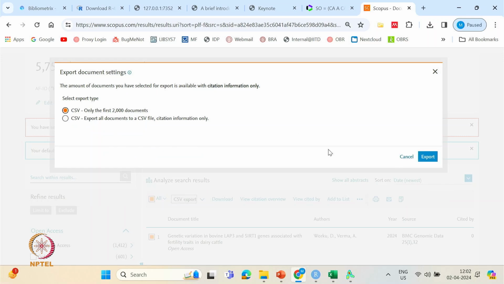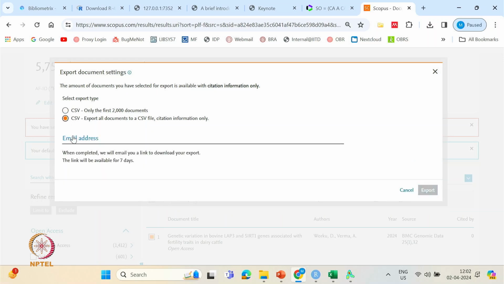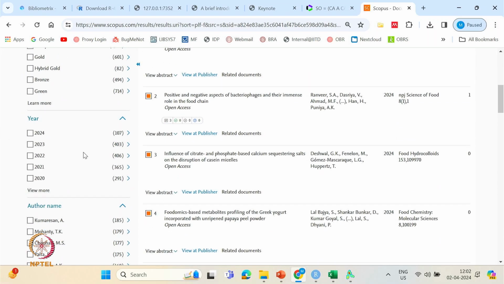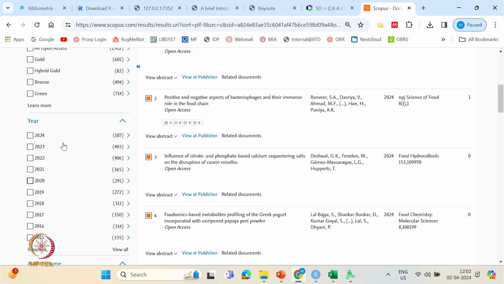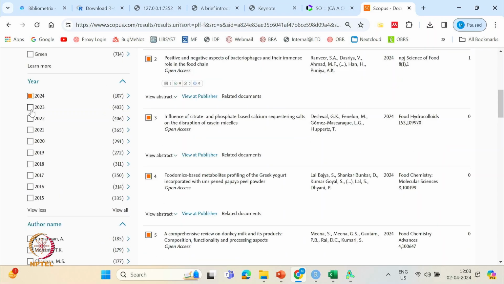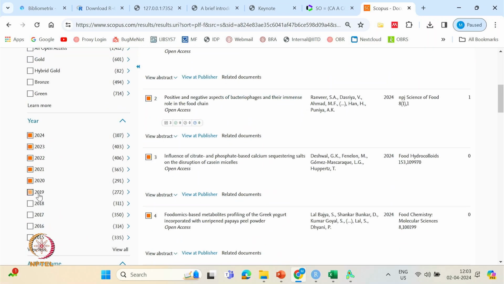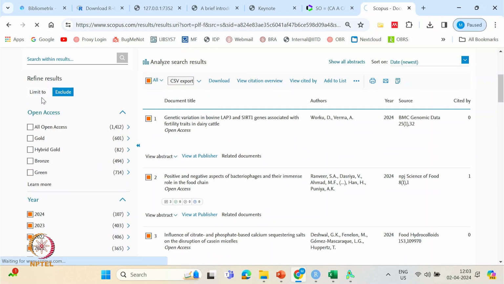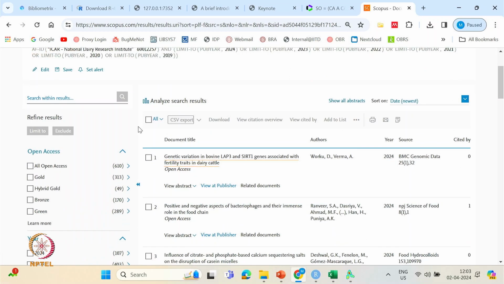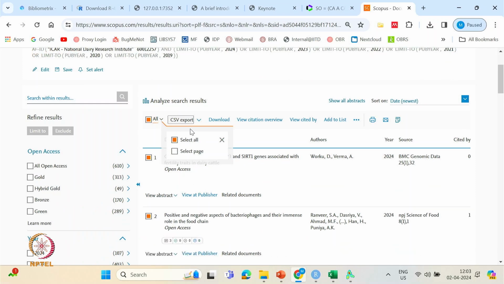For this practice, I have already downloaded the data. I'm just showing here how you can download the data by putting in your email address to get all the data. Alternatively, if you would like to download 2000 records, you can also use the filter options year-wise. You can take a maximum of 2000 per year: you can filter by years so the total number of documents comes below 2000, and you can export them.